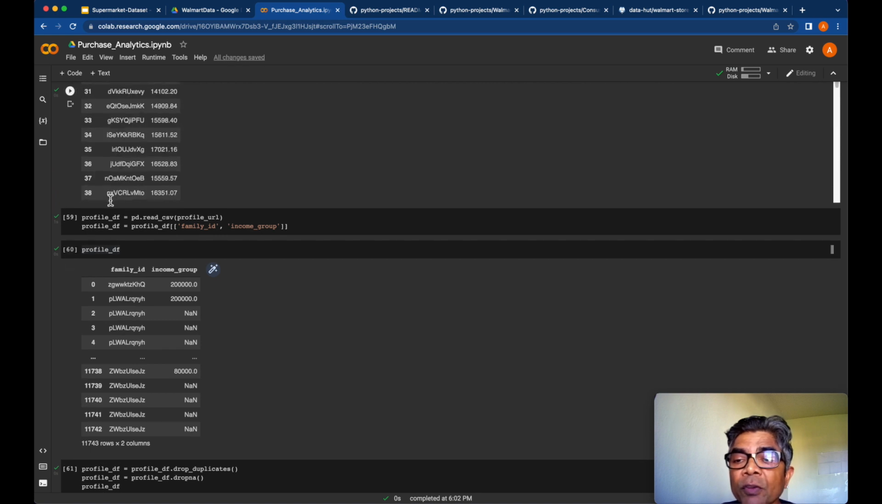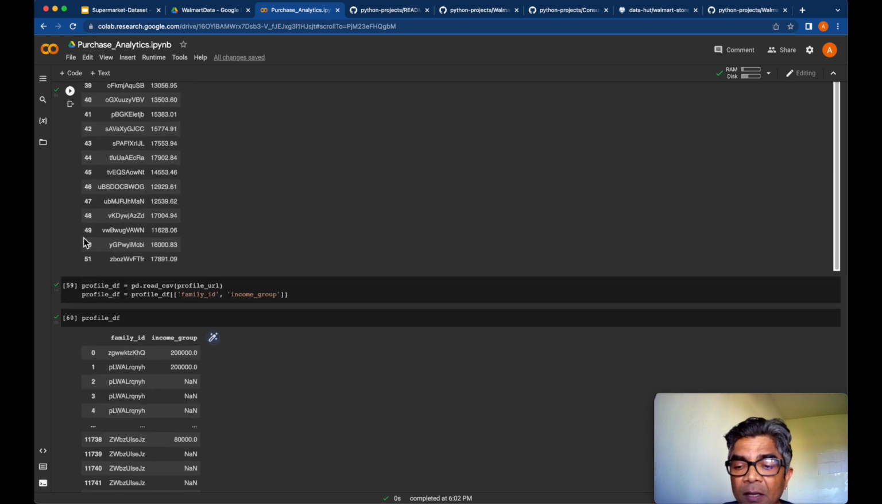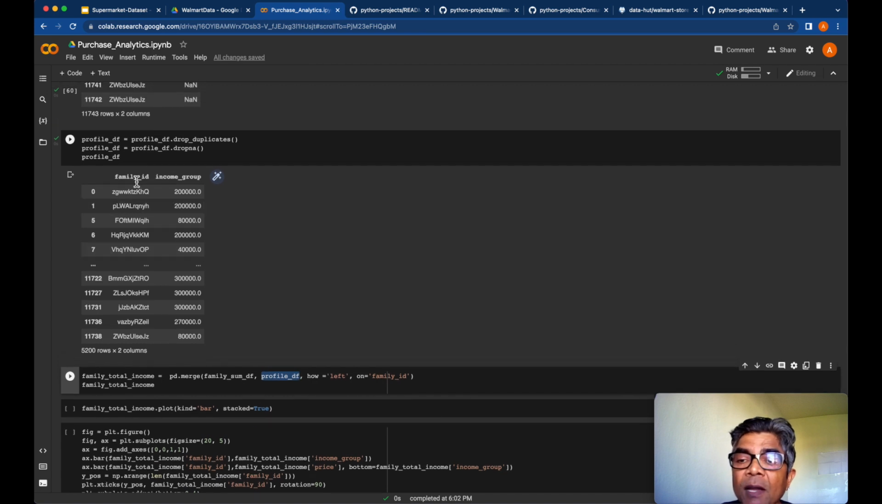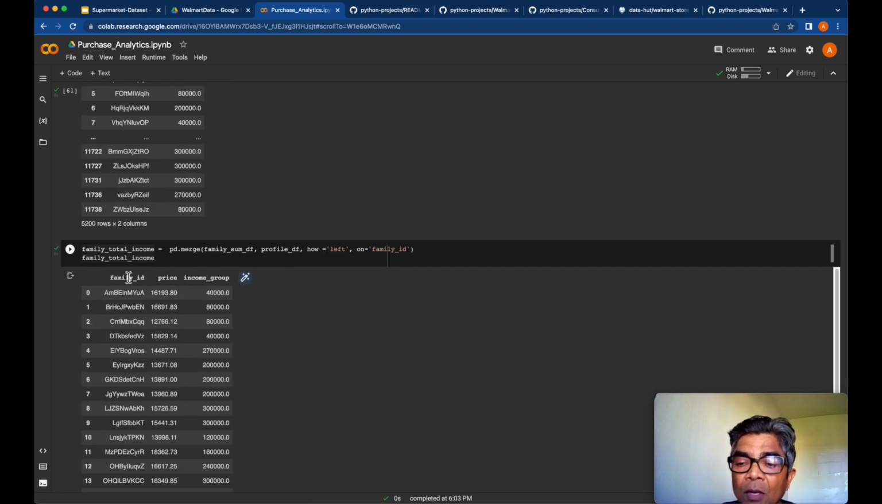So this was our family sum DF, with family ID and the price. So this is our left side. For every family sum DF, we need to get from profile DF the family ID and the income group, because family ID is common between these two, and family sum DF is our left side. So we are using the left merge. And here you have now, for each family, the money they have spent and the income group they belong to.